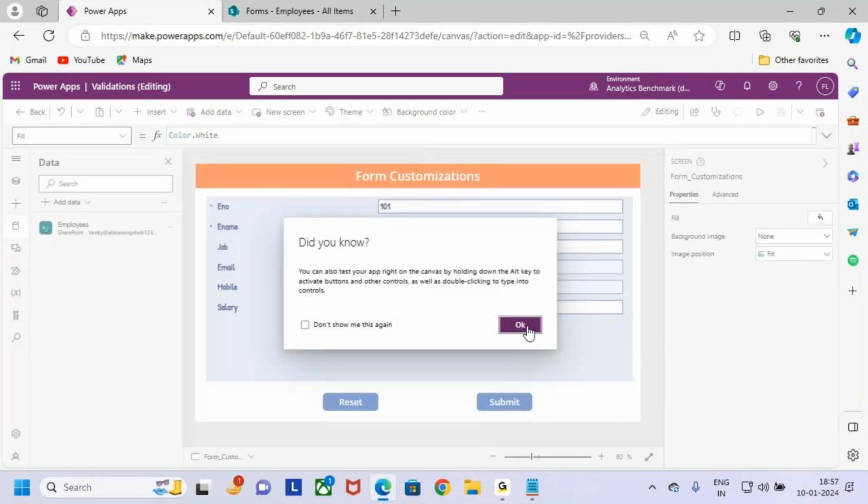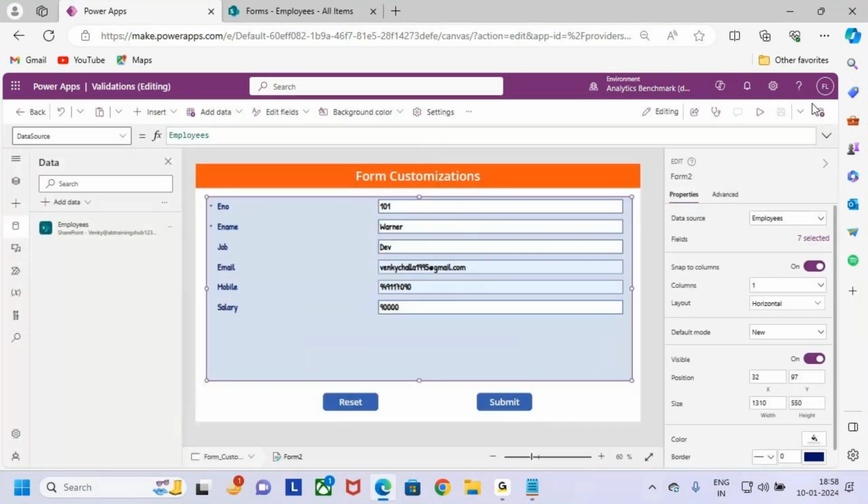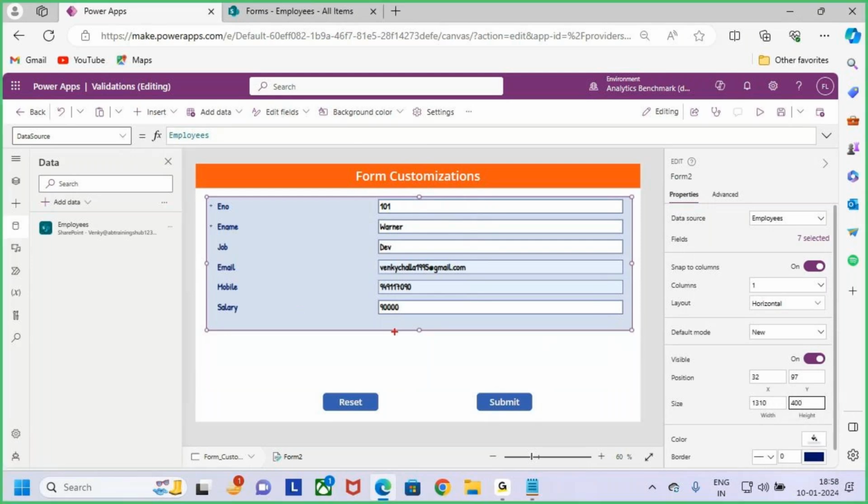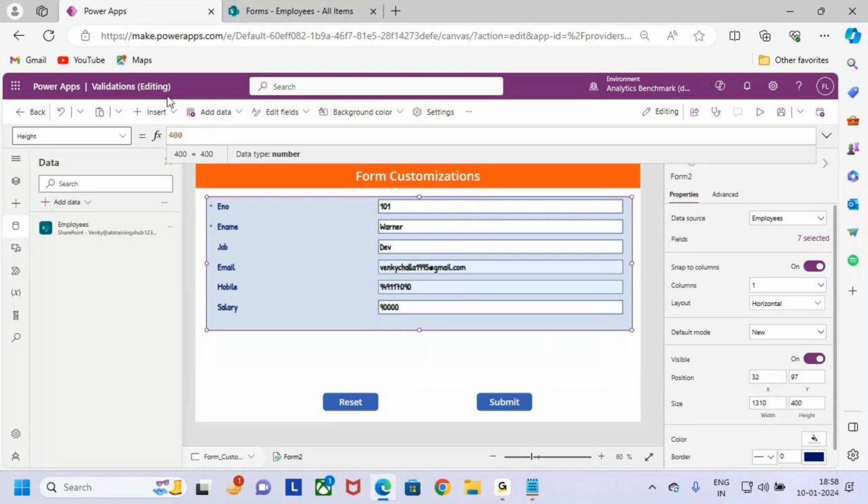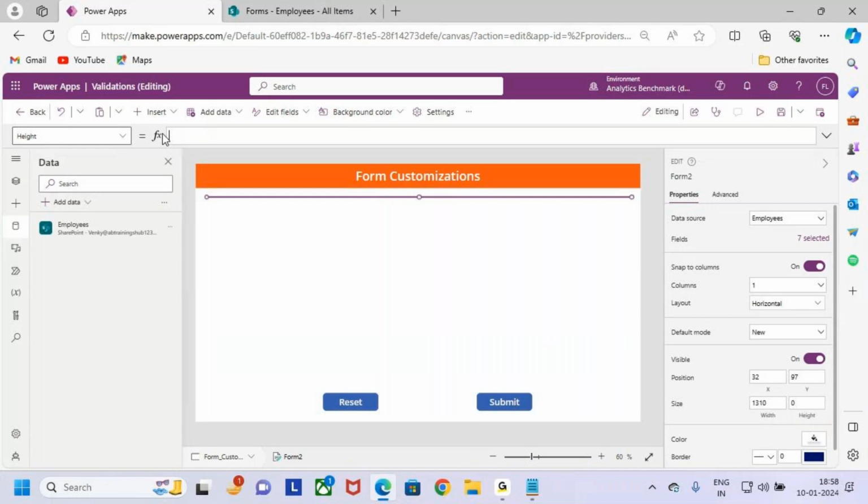Now how to change the form height dynamically? Go and select the form. The form has one property, the height property. By default, set the form height to 400, guys. Let me set the form height. By default, this is the form height I want to set. 400 is the height. Now select the height. By default, 400 is the height. Now remove it. I'm going to use one if condition here, guys.